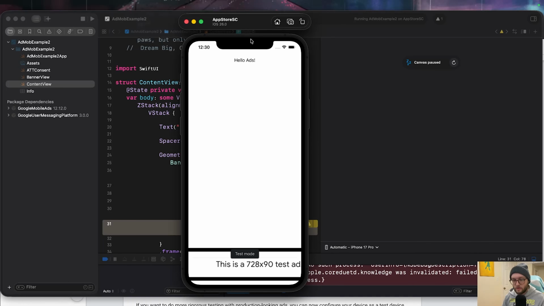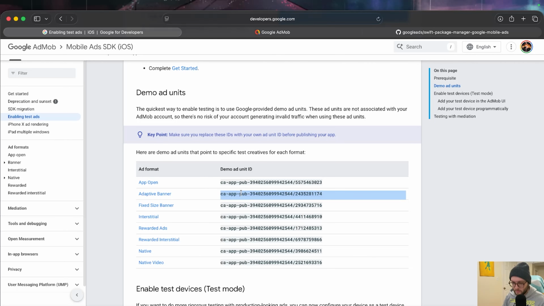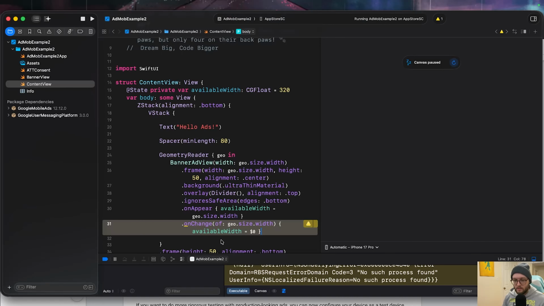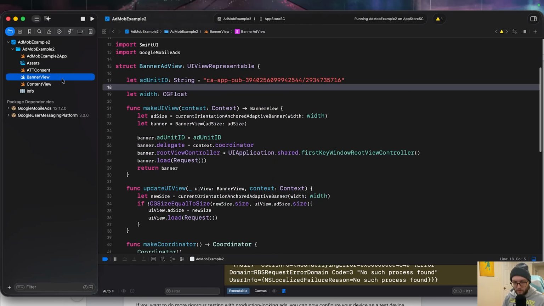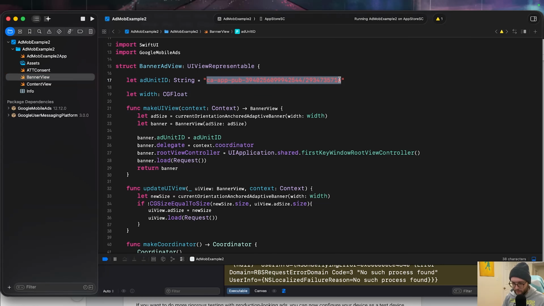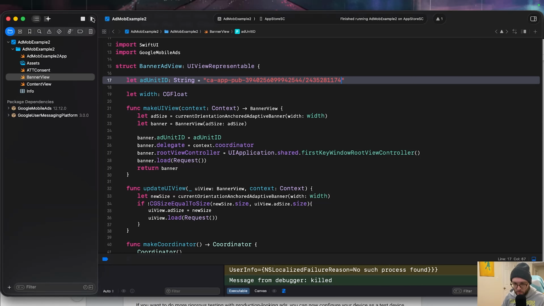Okay, and there we go. We have our test mode. Again, I'm using the fixed size. If we wanted to change it maybe to the adaptive banner, we can go ahead and pop that in as well. We go to our banner view, and when you do have your actual one for production, you would be putting it in there too. And there we go.